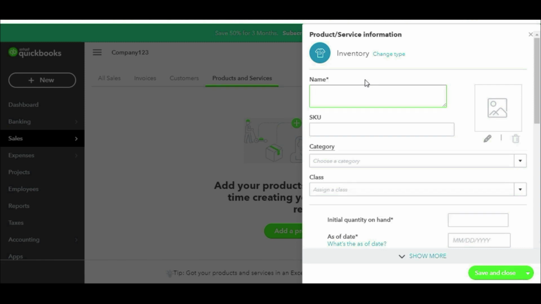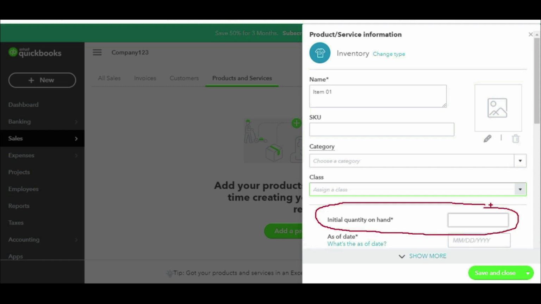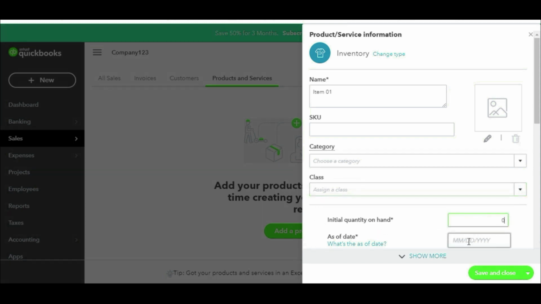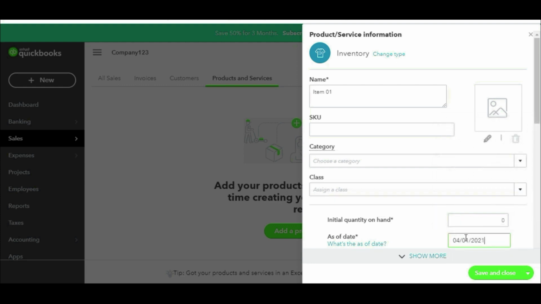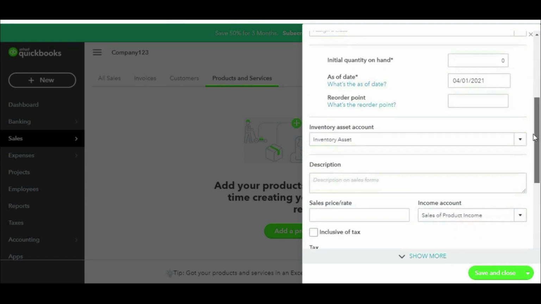So we are going to add an item. This is our inventory item. You will write the full name of your item, and the stock keeping unit number you will write over here. If you have any category you can add that. If you want to assign a class you can assign a class, and here you will fill in the initial quantity on hand. If at the moment I don't have any, I will purchase, so here you will write the initial date and then you will scroll down.